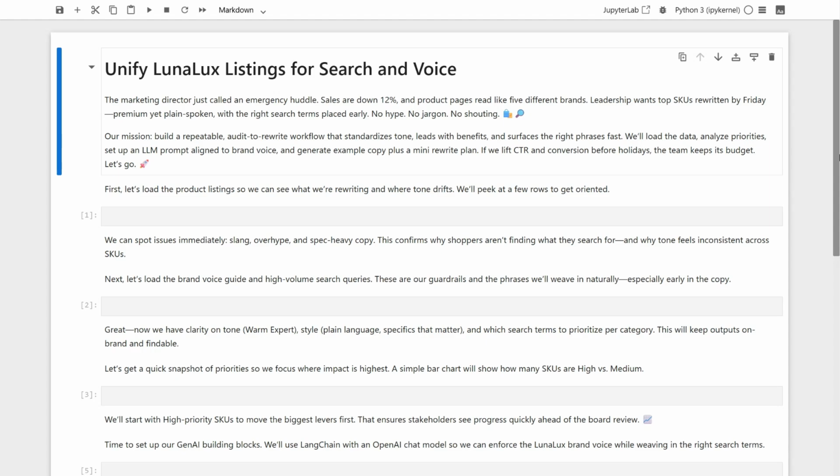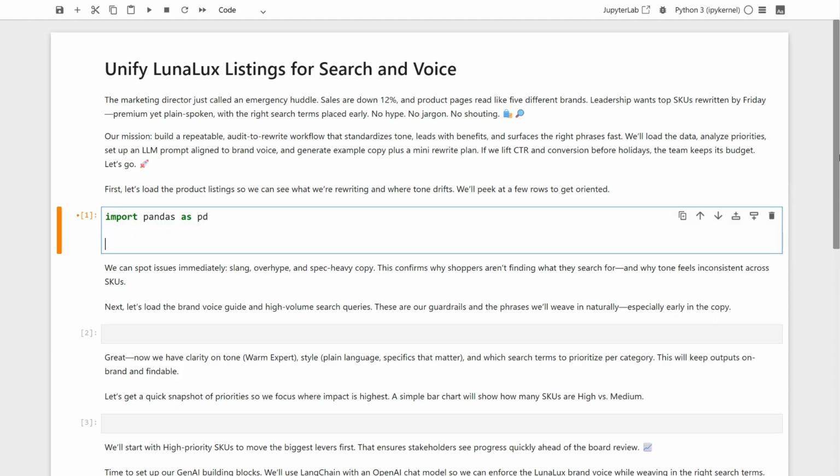We'll load the product listings and peek at a few rows. This gives us a quick feel for tone drift, keyword gaps, and where the copy leans too hard on specs. Think of it as a quick health check before we treat anything. So let's import Pandas, the library for working with table-like data. We'll bring it in as pd so it's fast to type.